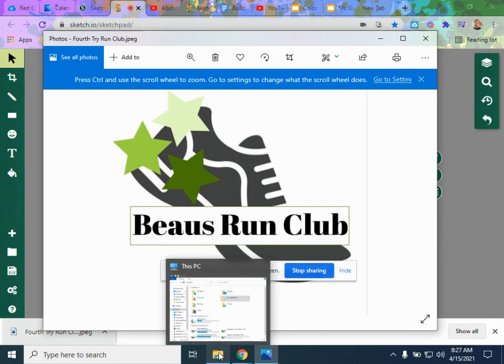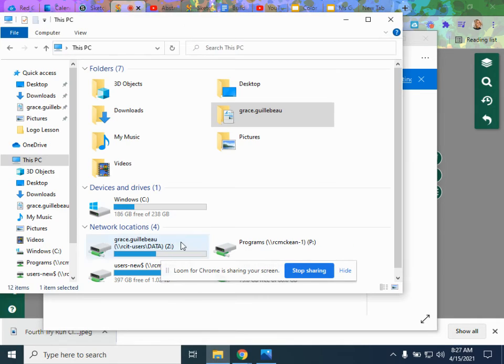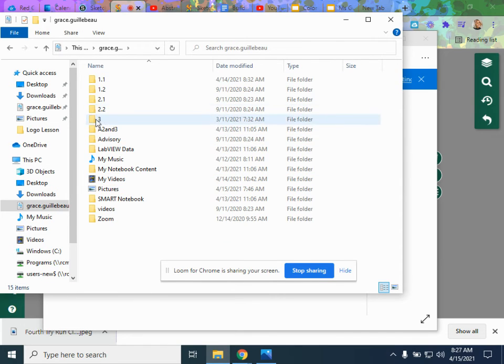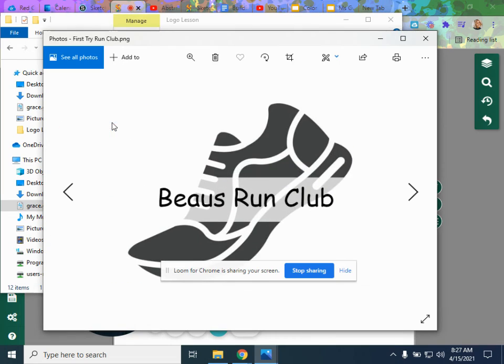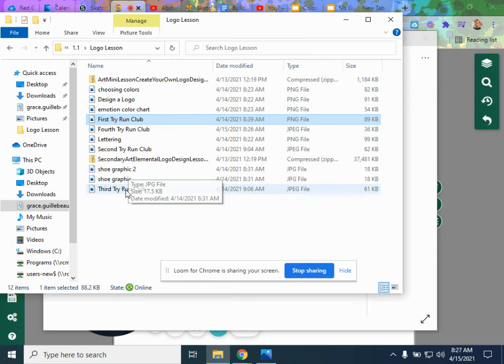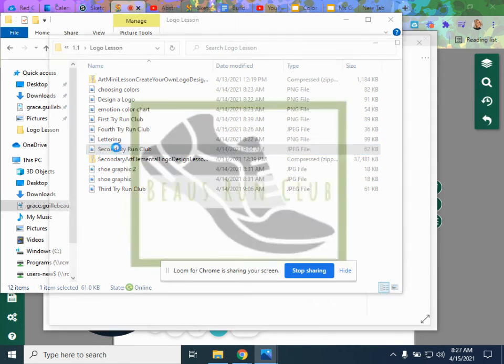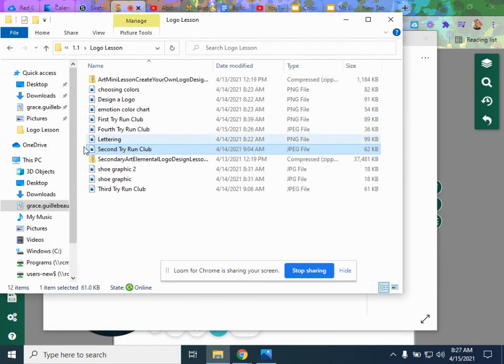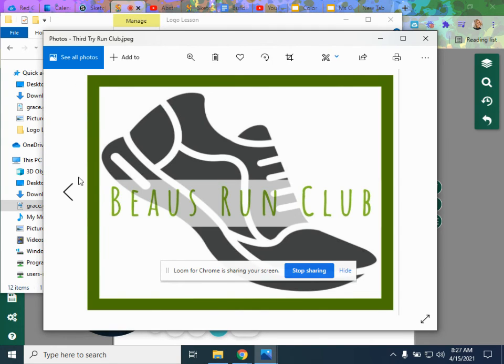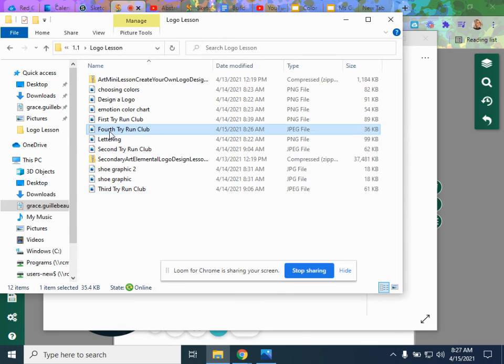Now I don't think this is my best one. I tried a couple different ones. So I've got my first try. Didn't like that one. I've got my second try. And I've got third try. I like this one because it took out the background. And then I have my fourth try.